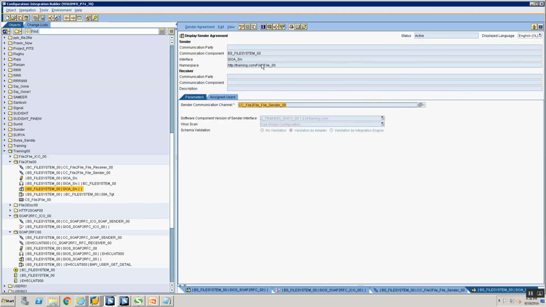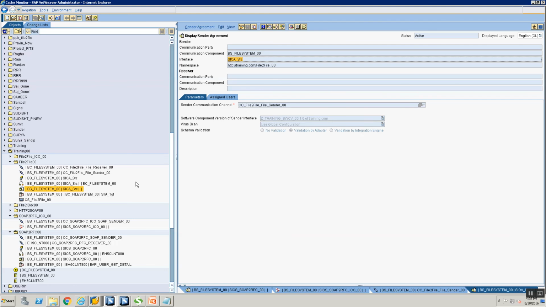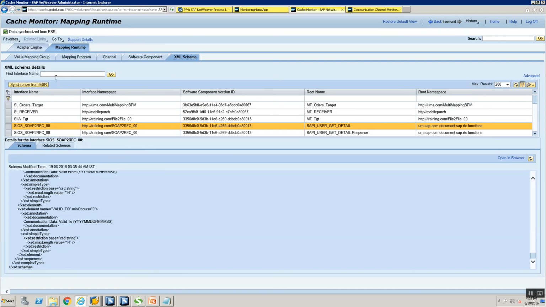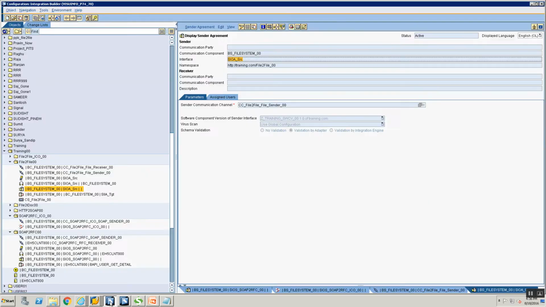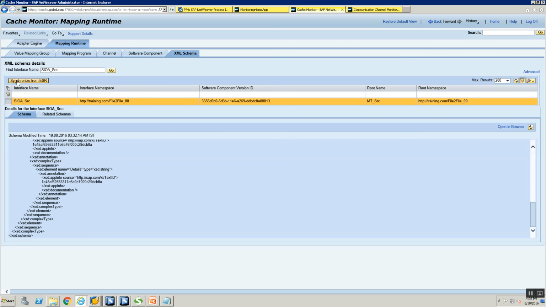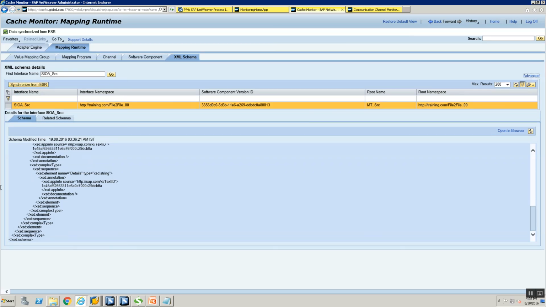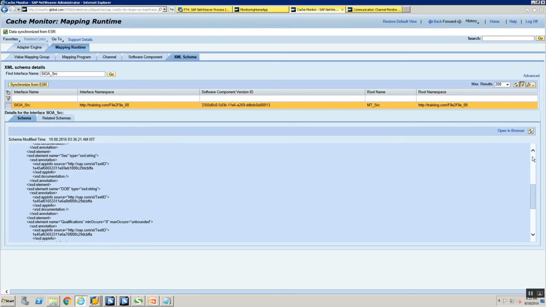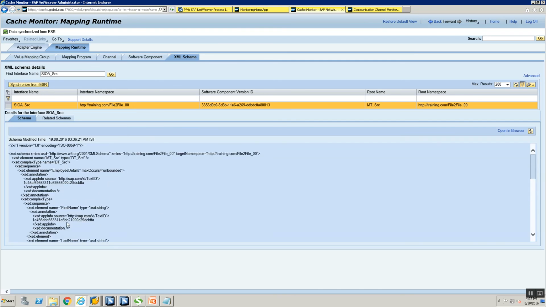So I'm going to go in here. This is my service interface name, SIOA SRC, right? I'll just type it out: SIOA underscore SRC. There are two ways to get it resynchronized again. I can either reactivate the sender agreement, or I can say synchronize from the enterprise service repository. So I'm saying synchronize from the enterprise service repository. This has now been synchronized, and now if I come here, the first name should become mandatory.